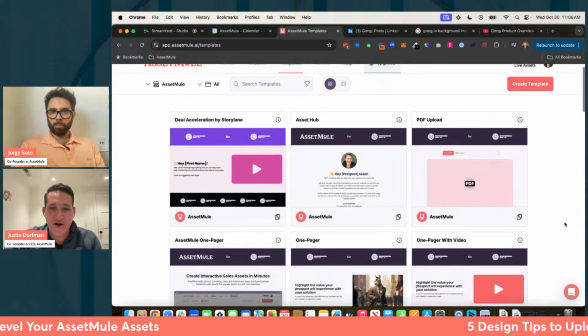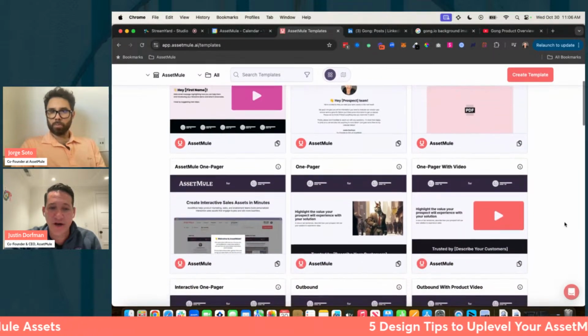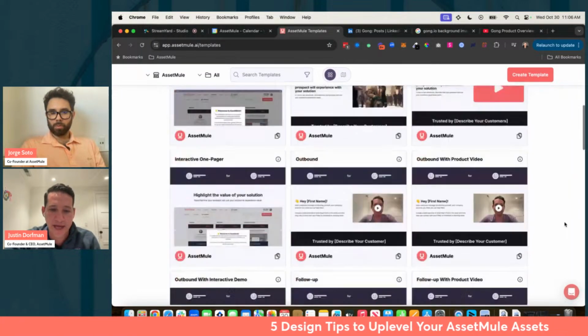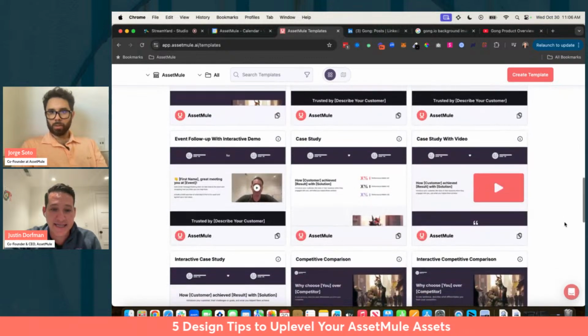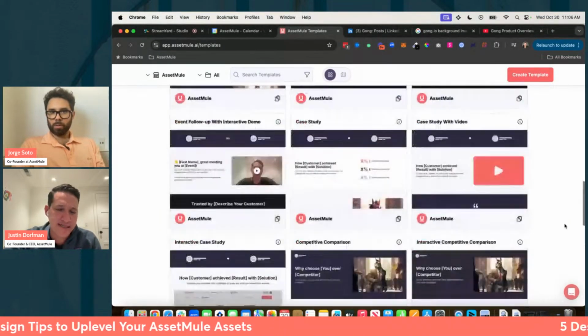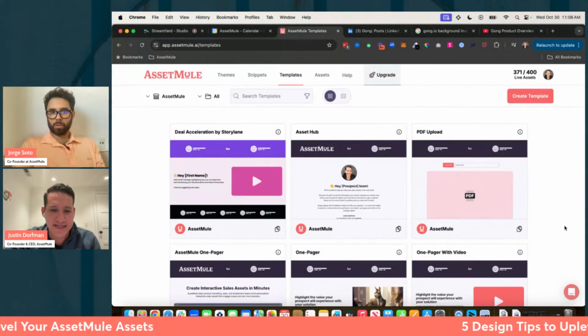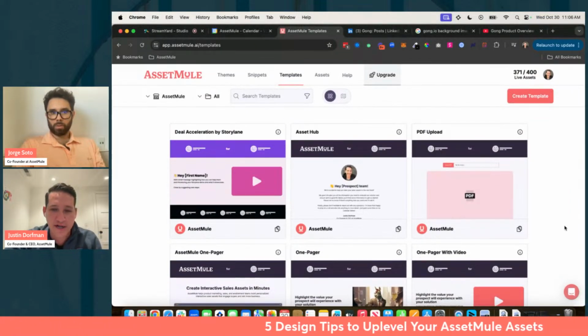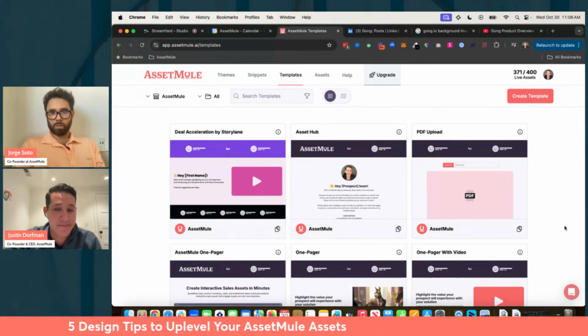And you'll see here from the get-go, we have this library of templates that you can use, from one pagers to case studies and competitive pages and decks and proposals. And we're constantly building out our library of templates that you can use to build on top of, add your brand colors, your fonts, your content to, and have these assets available for your team in minutes.